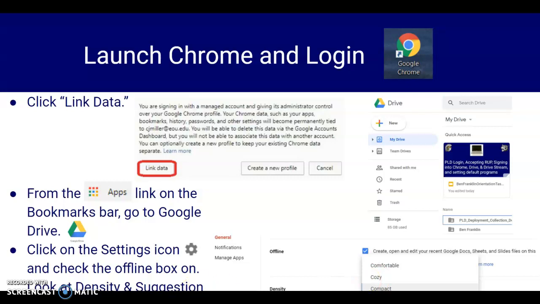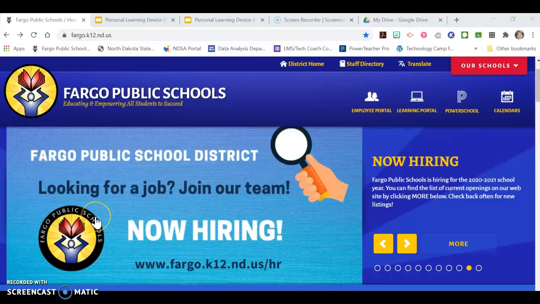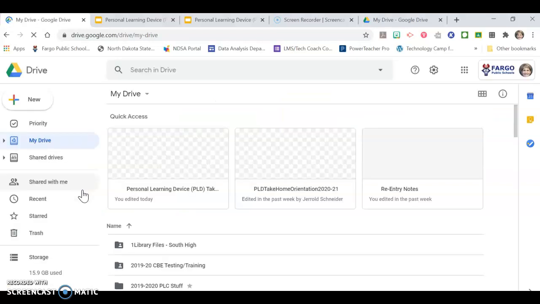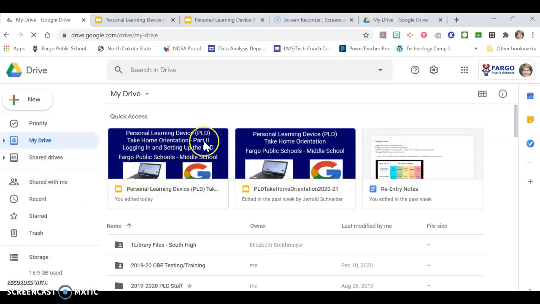Let's take a look at what that looks like. When your home page is open, you might see something similar to this. In the upper left, you will click on the Apps bookmark. You will see a screen like this that pops up with several apps in it. You may not have as many, and that's just fine. From here, click on your Google Drive, and your Google Drive will now open.